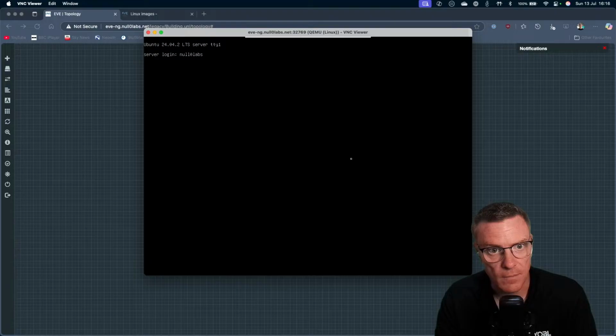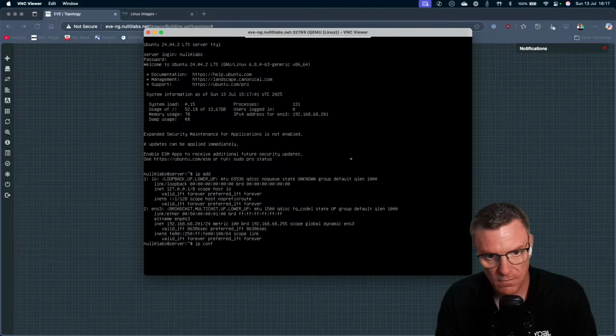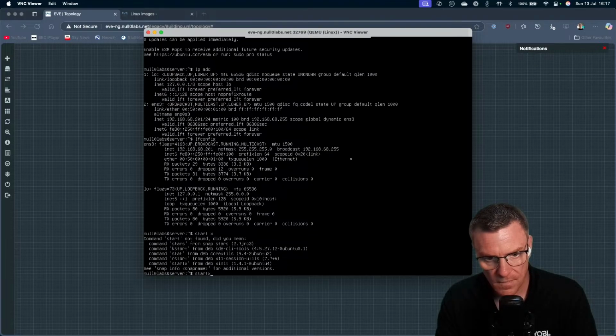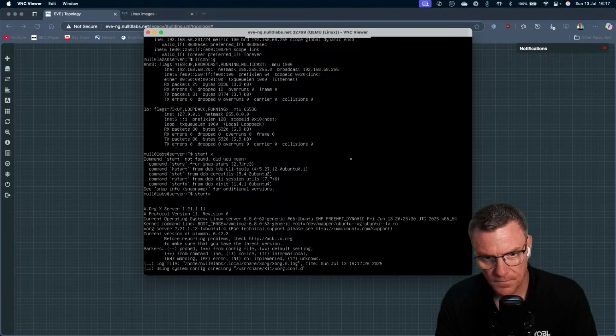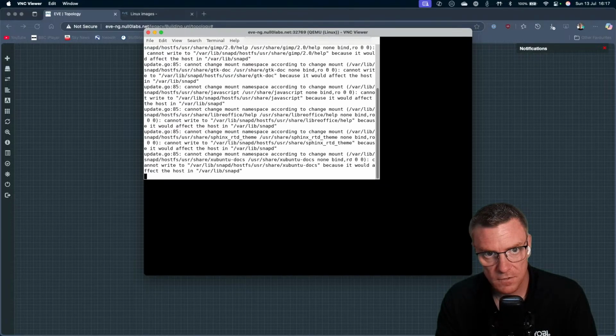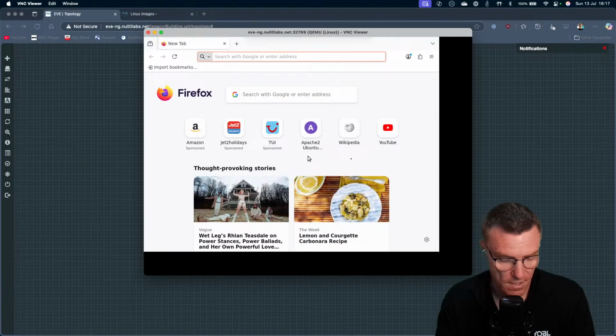Null 0 labs. Test 1 2 3. The ifconfig commands work there, good. So yeah, it's got the same IP. Start X. Firefox. Good. So this image is done and working.